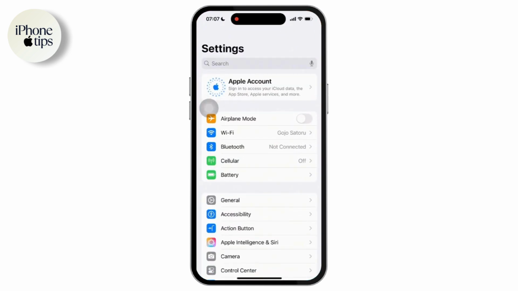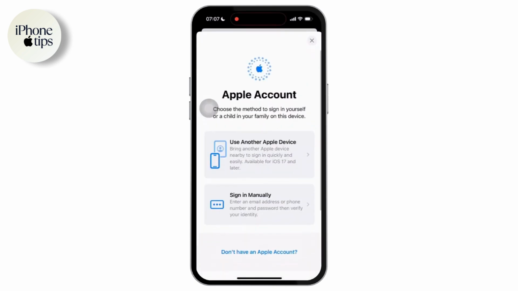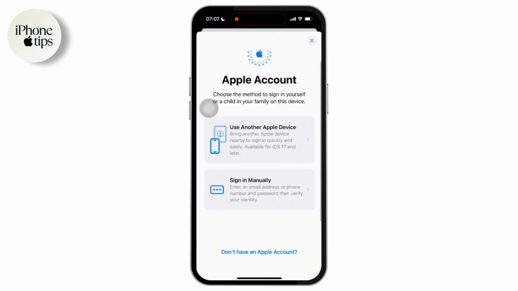If you are signed in with an existing Apple ID, scroll down and tap Sign Out and enter the password and confirm. Now, at the top of the Settings menu, you can see the Sign in to your iPhone option available. Now, on the Sign In screen, tap Don't have an Apple ID or Forgot it option.